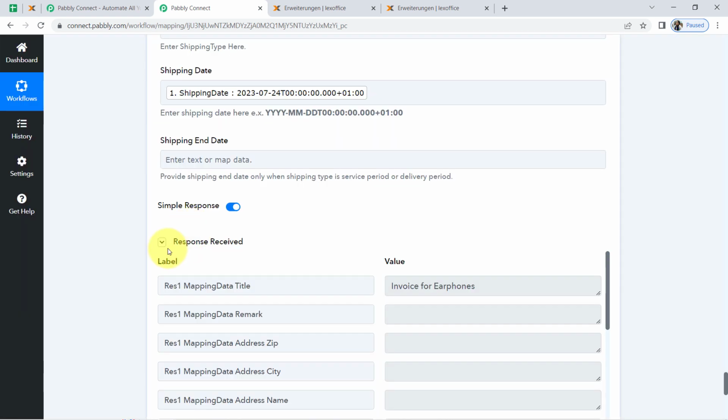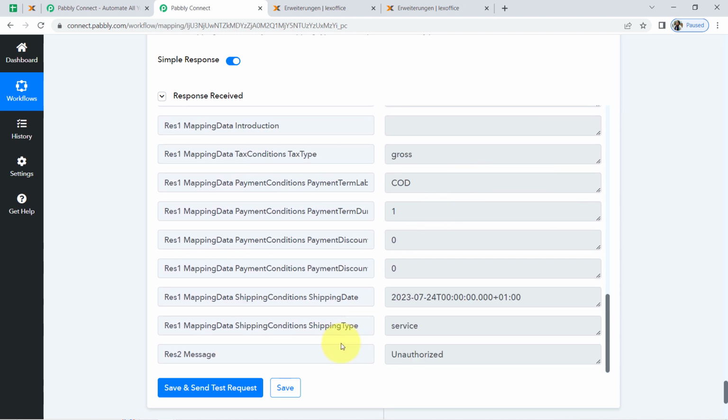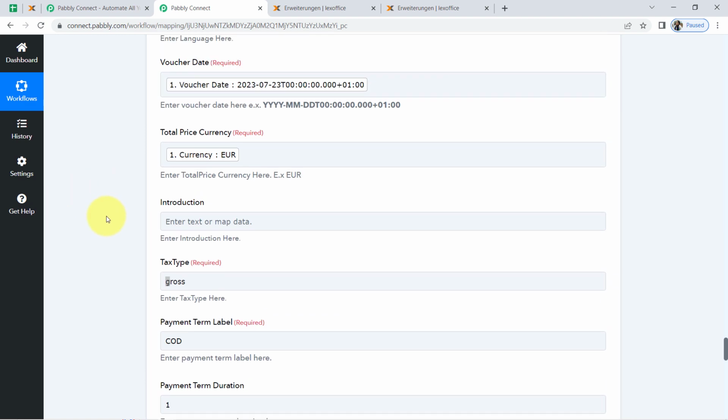And here you can notice that the response is received. Let us check whether this response is positive or not. Alright, it is saying unauthorized. So how about I build this connection one more time.